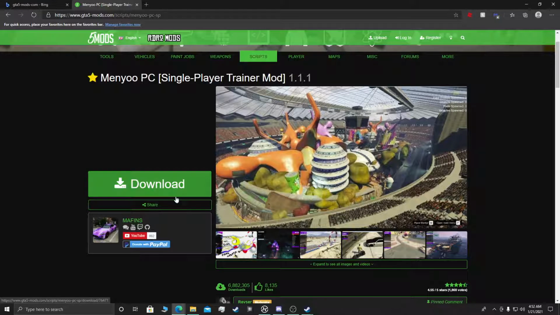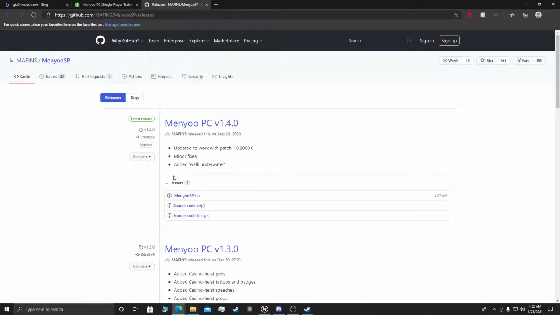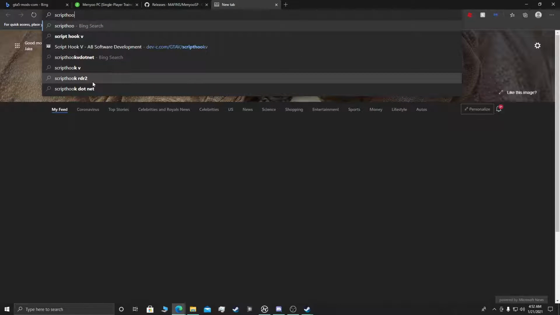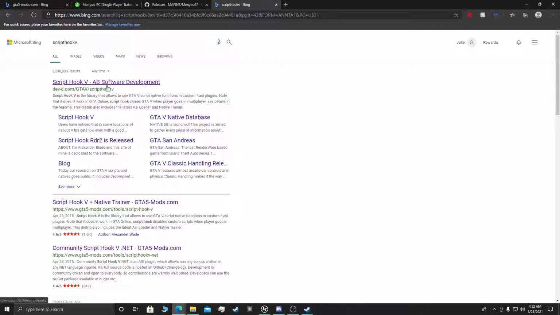So how you're gonna download this? Obviously you're gonna click the download. It'll take you to GitHub right here, to this file right here. But before we install that, we want to install a thing called Script Hook V. So we're gonna do new tab and type in Script Hook V. Should be the top one right here called Script Hook V AB Software Development.